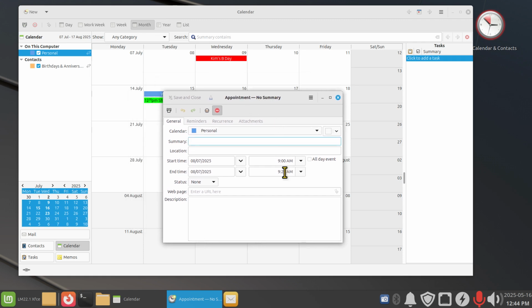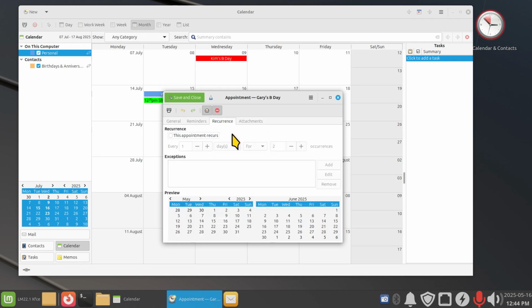So if we do Gary's birthday or B-Day, just do it for short. Generally, birthdays occur once a year and it's not a timed event. It doesn't have a start and ending time in one day, so we do an all-day event. Then, of course, you want the reoccurrence unless you're not going to use this calendar in the future. This appointment reoccurs when? Once every 1 year. For how long? Forever. Because his birthday is only once a year.